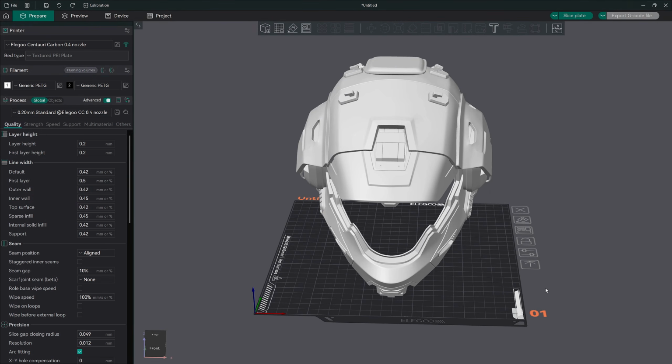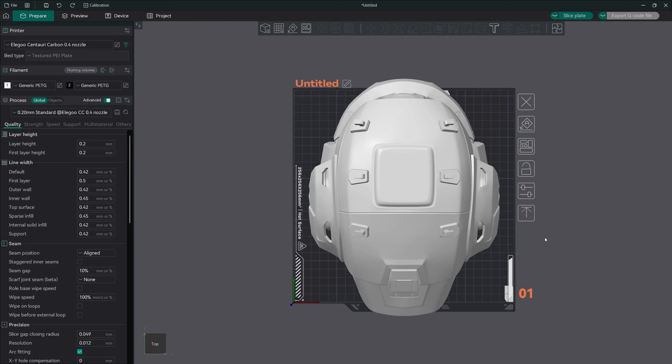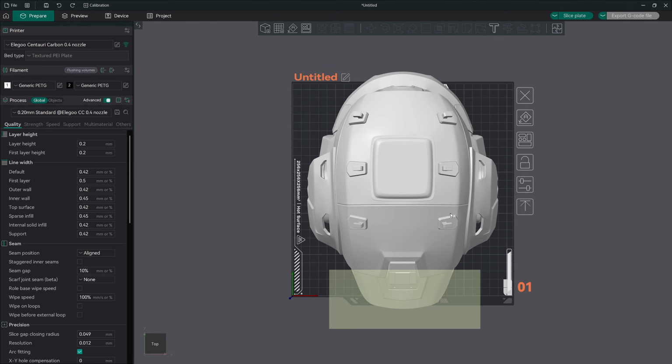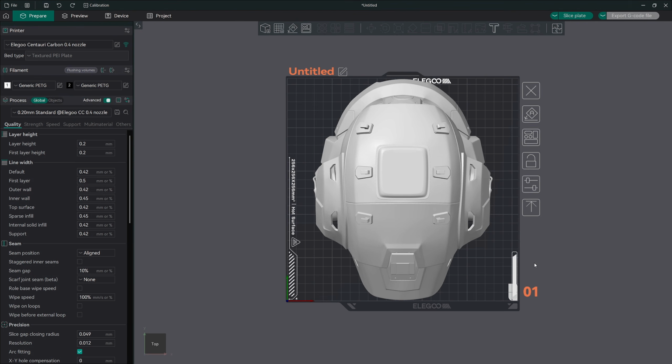To better illustrate this, let's take a look at this helmet model real quick. In perspective view, the front face of this model looks like it's sticking out past the edge of the build plate, suggesting that it might not fit or we won't be able to slice it or print it. However, when I switch to orthogonal view, you can clearly see that the model is actually fully within the build plate, and the perspective distortion was simply making it look incorrect.